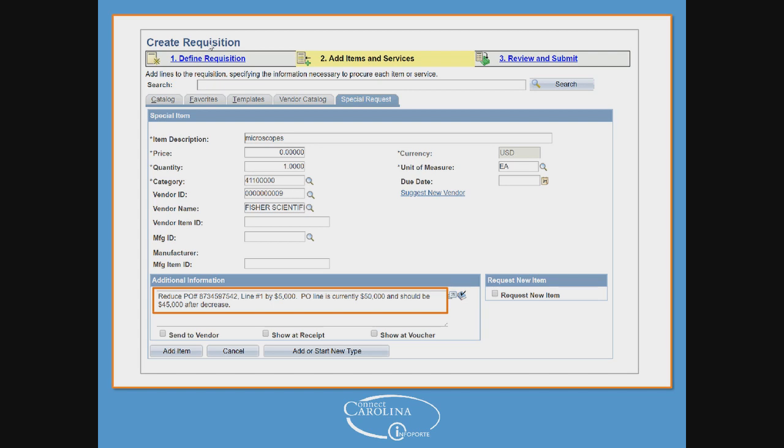The other option would be to reduce the quantity. You must reference the original PO number and the line number that requires a change. You will also enter the quantity of decrease for that line item. Then you will note the current total quantity of the PO, followed by what should be the new quantity amount of the PO after the decrease. In the example, we are decreasing the amount of the PO.